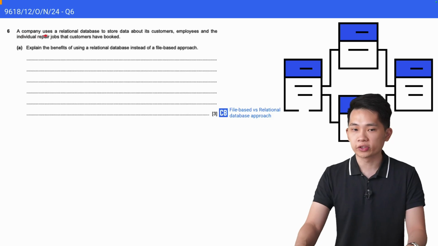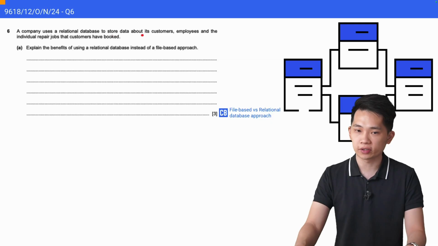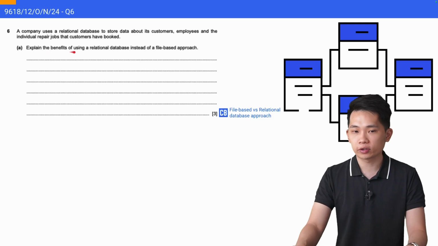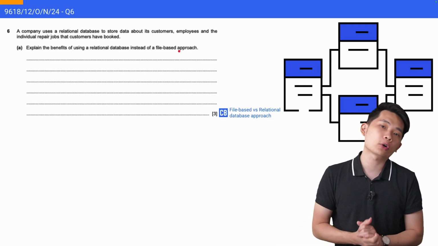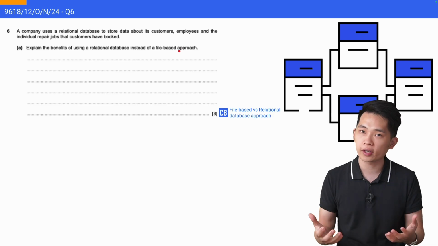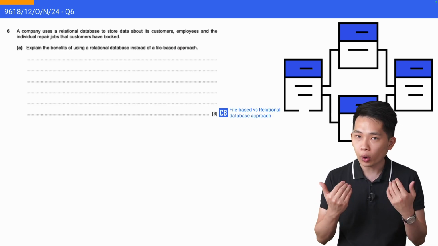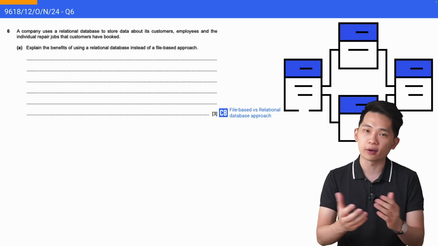A company uses a relational database to store data about its customers, employees, and the individual repair jobs that customers have booked. Explain the benefits of using a relational database instead of a file-based approach. This is the typical question on the difference between relational database and file-based approach, basically asking us why we should use relational database instead of files.